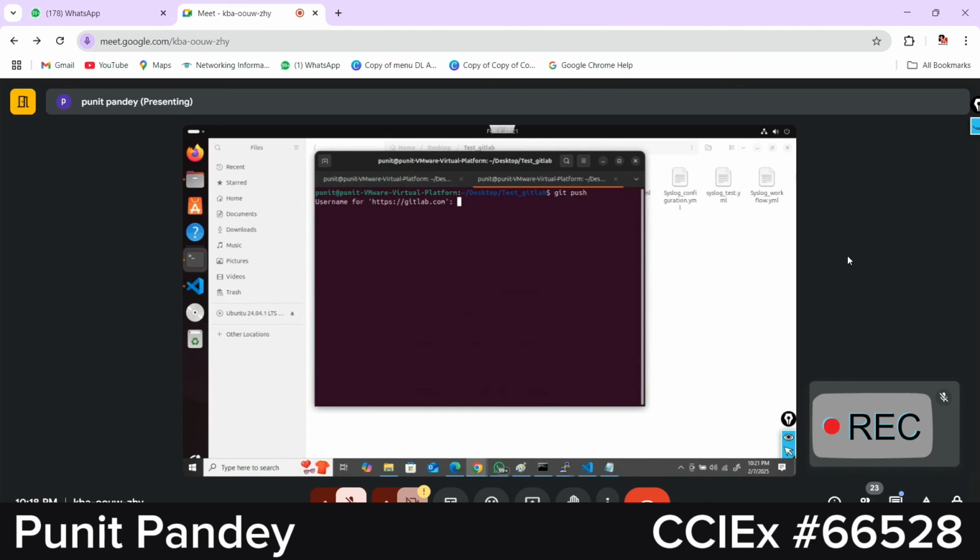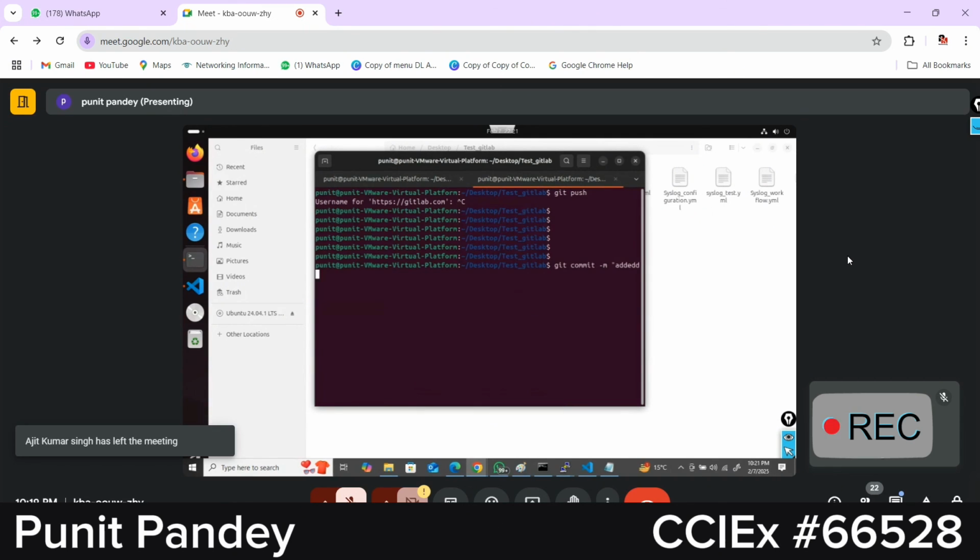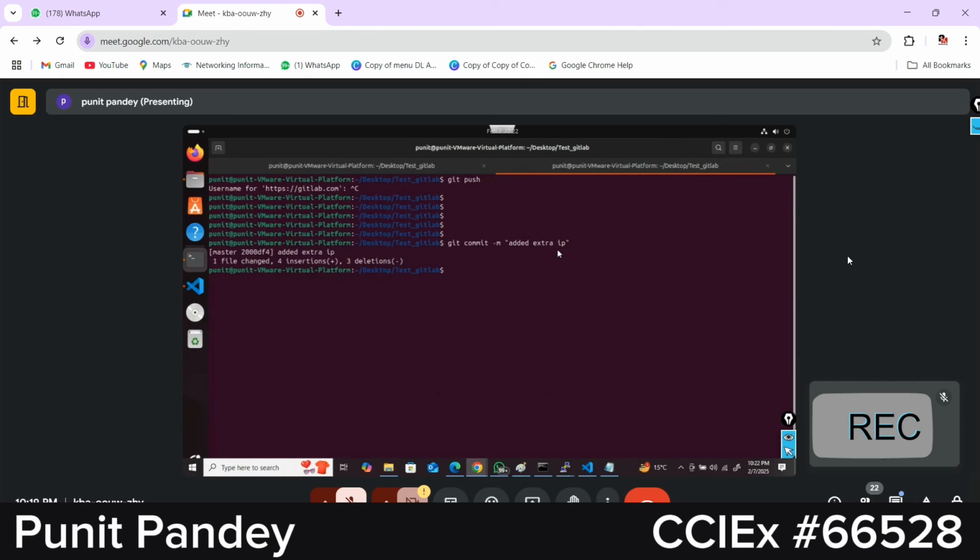Oh, I got it, guys. What I did wrong: I have to put the git commit command, that was my mistake. Added extra IP. Yeah, added some comment there. Just a minute. Added extra IP. Then enter. And after that, if you check git status, nothing to commit. And then git push. Now it should work.